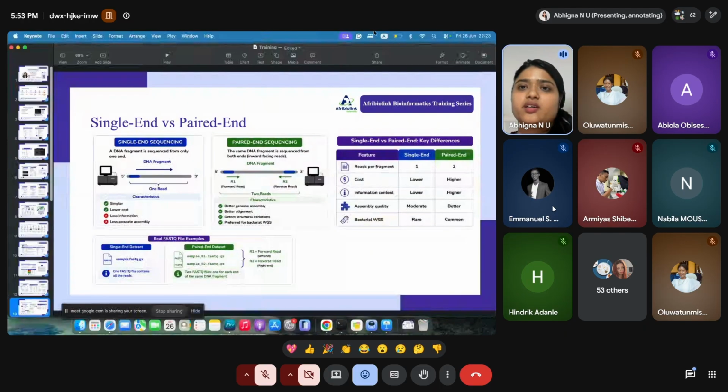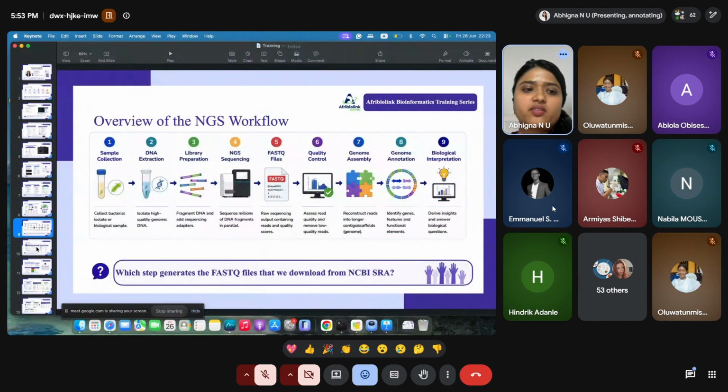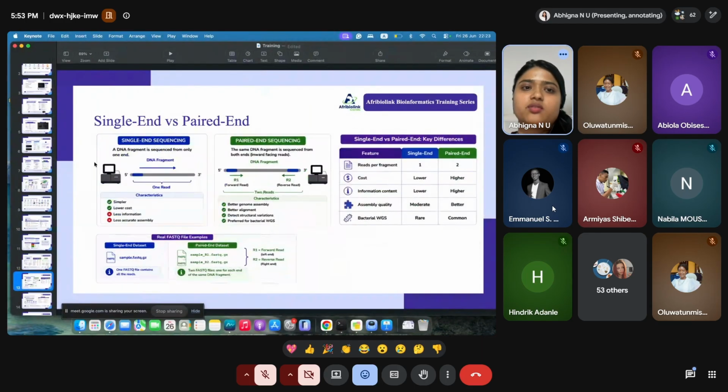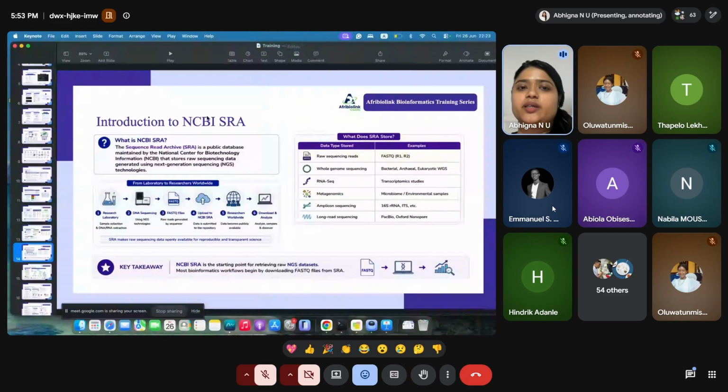So we'll go for a hands-on of installing Linux for whoever has Windows. After which we'll learn what is in NCBI SRA, and we'll learn the navigation and how to download FastQ files.